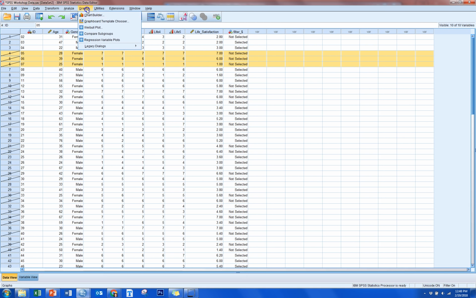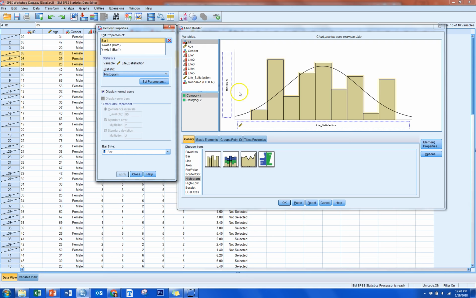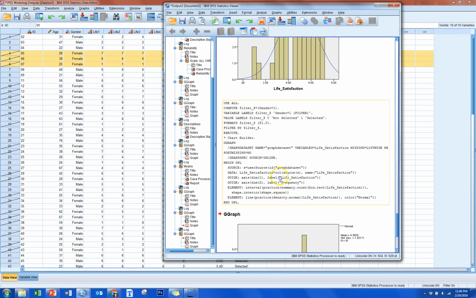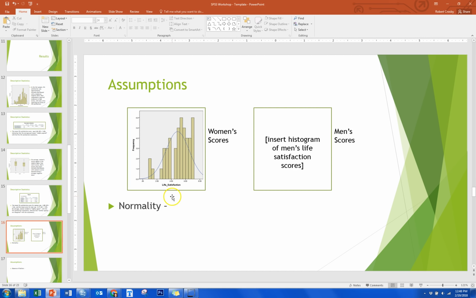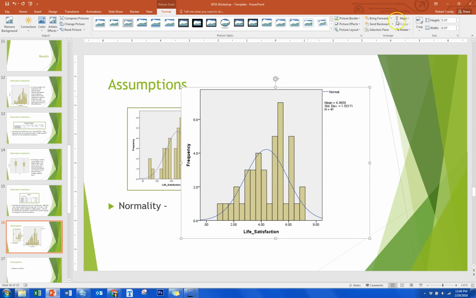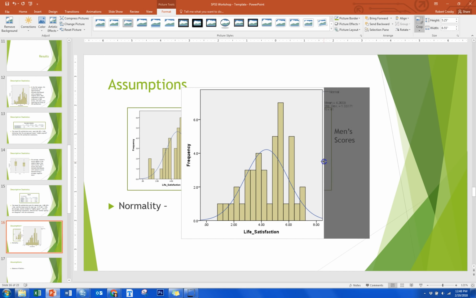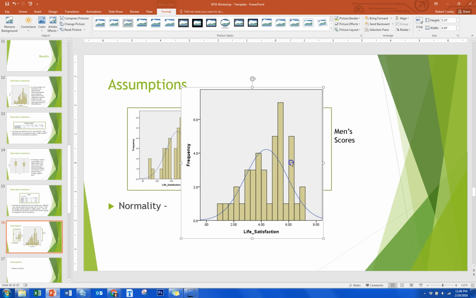Graphs, chart builder. Everything else can stay the same. Normal curve is still selected. I click OK. And the new graph is only for the males. N is 41. Copy special. And we'll take it over to our template. I'm going to crop out the information at the top right to get it to fit a little bit more nicely.